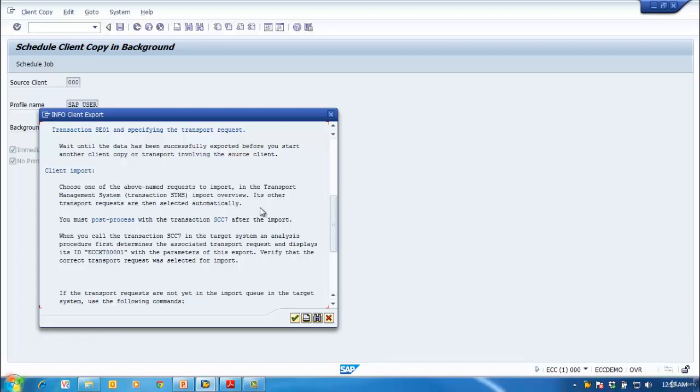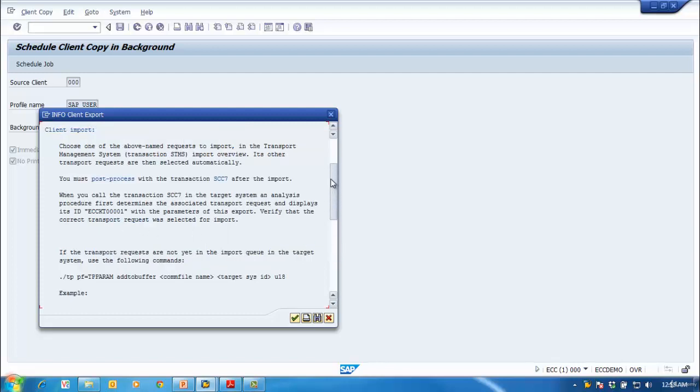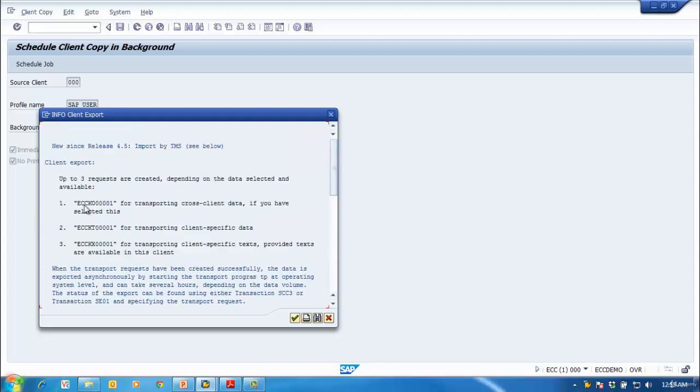Then other transport requests are selected automatically. Okay, this is also quite important. You can just add one of the transports, and the others should be added automatically to start the import. Then you should do the post processing using SCC7 after you finish all the import. Okay, so our TR name is going to be ECCKO00001. Okay, let's say okay.